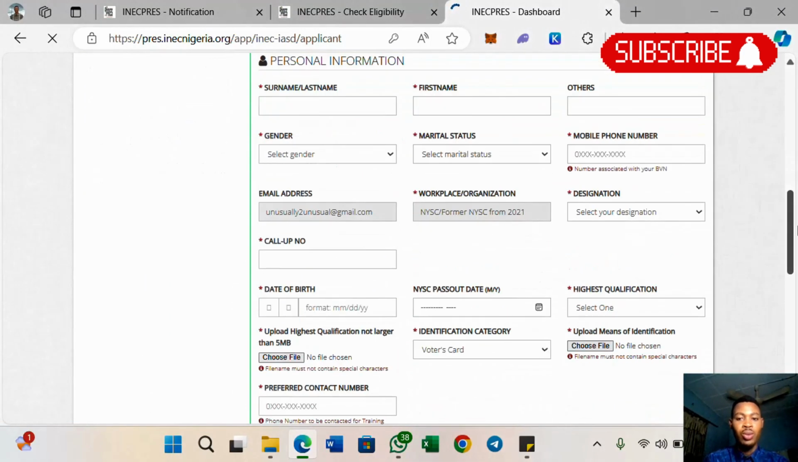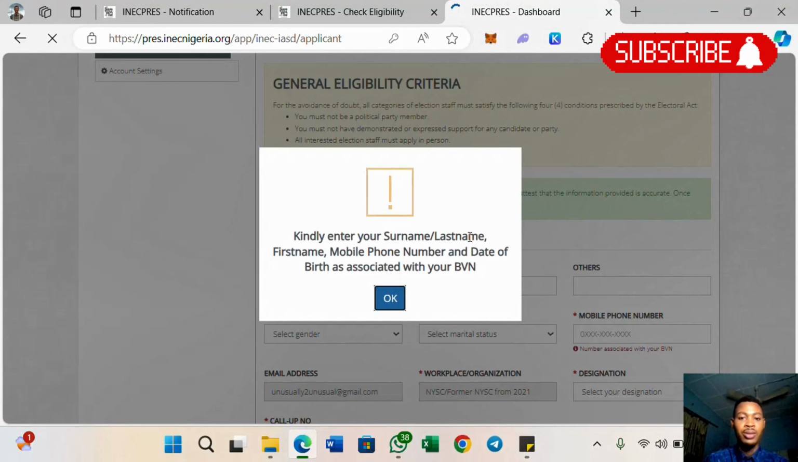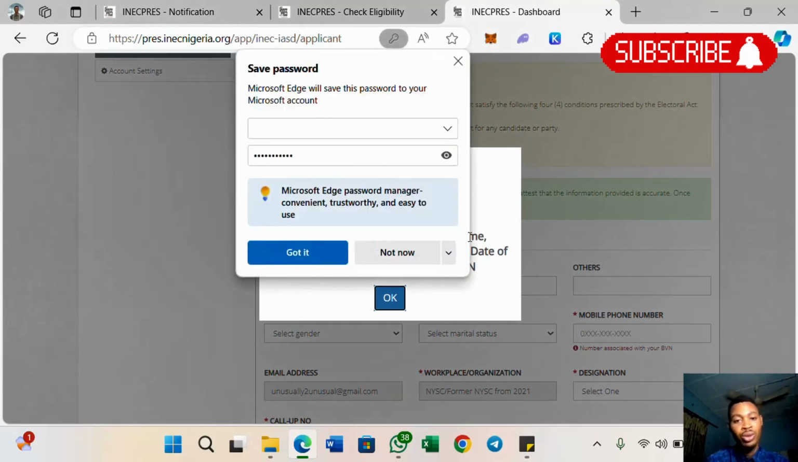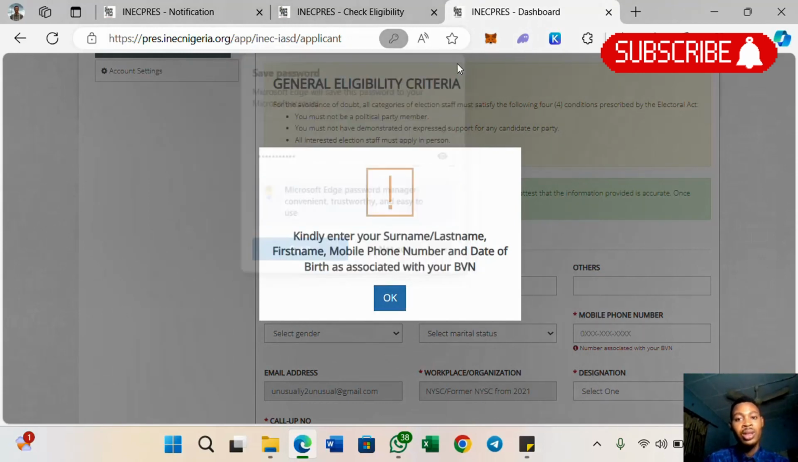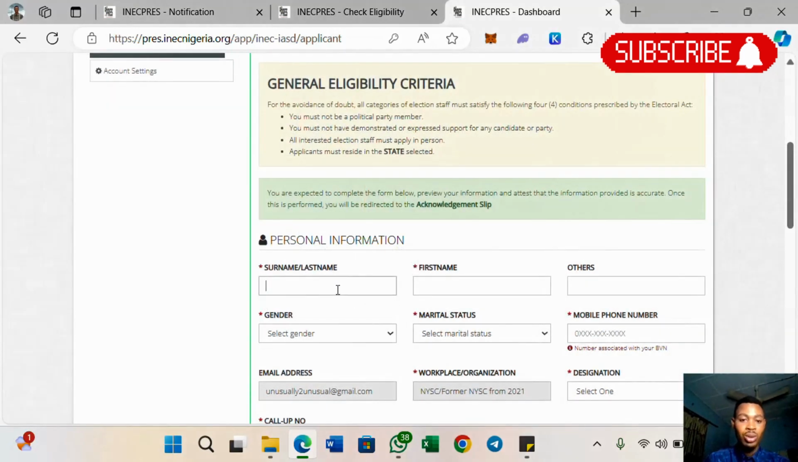So what you want to do now is to fill in this form, and it states on the page that you should enter your surname / last name, first name, mobile phone number, and date of birth as associated with your BVN. So if your BVN name is different from the name you are inputting there, you might have an issue. So you must be sure to input the name on your BVN in the correct order on this page. So you put your name. I'm just going to put some dummy name.